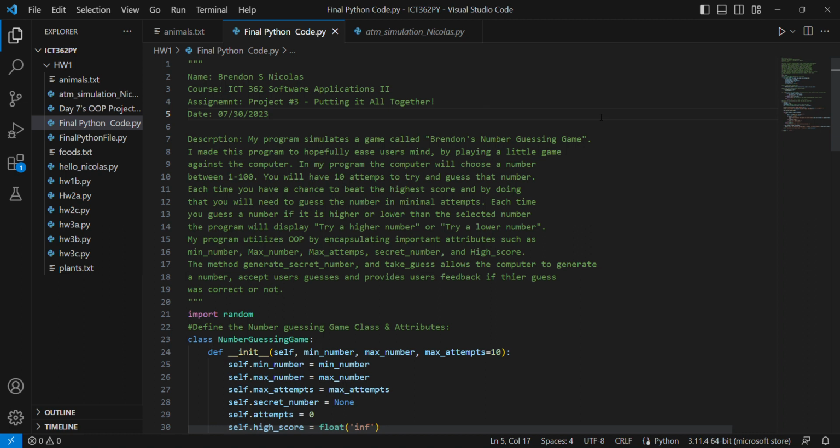Good afternoon, Professor. My name is Brendan Nicholas, and I will be walking you through the assignment project number 3, putting it all together. With my program, I created a number guessing game, which I called Brendan's number guessing game. I made this program to hopefully ease users' minds by playing a little game against the computer.